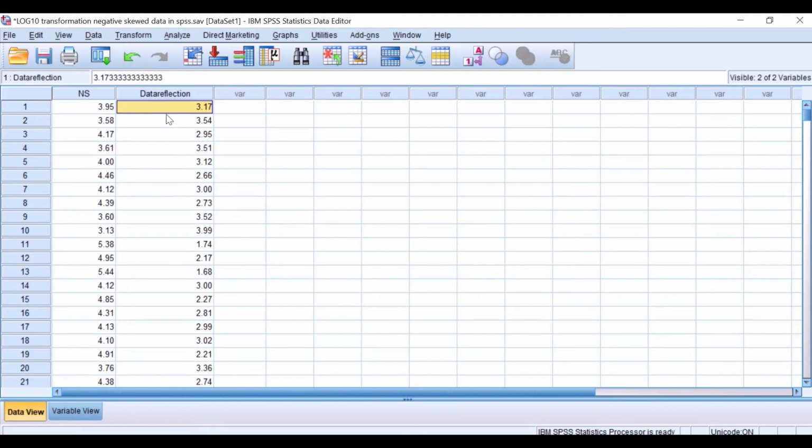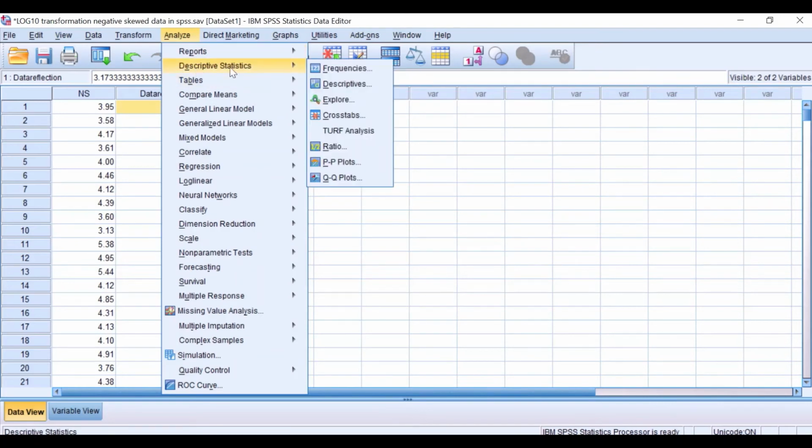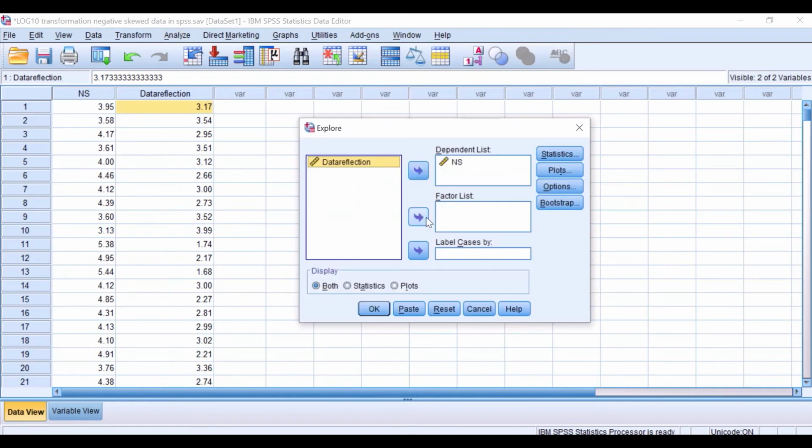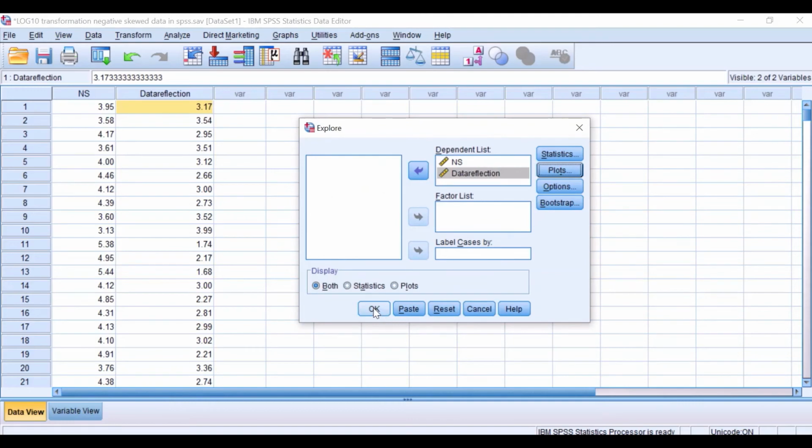And if we click on Analyze again to examine the distribution of this data, and we click on Descriptive Statistics, Explore, and then move the NS to the dependent list, the data reflection to the dependent list, we are not going to do any changes here. I'm going to untick the stem, tick the histogram, and tick the normality plot with test. Continue. Okay.